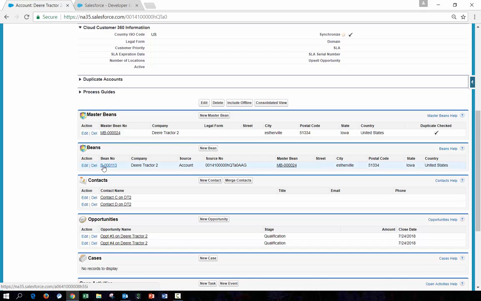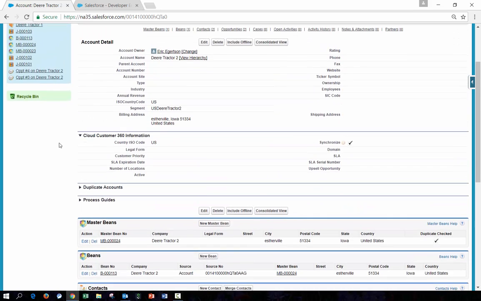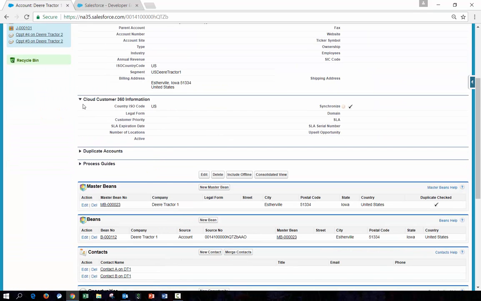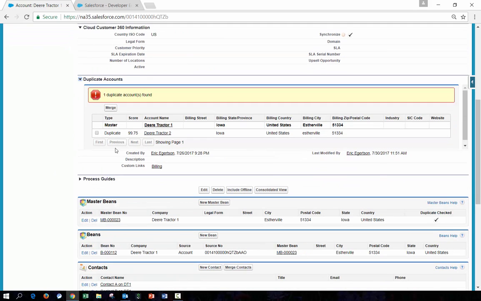Note, of course, it also has a bean that tracks all the information associated with this company, Deer Tractor 2, as well as the master bean. When I go back to Deer Tractor 1, if I look at our Customer 360 for Salesforce information, duplicate account section, it's correctly identified that Deer Tractor 1 and Deer Tractor 2 are duplicates. So let's merge those guys together.